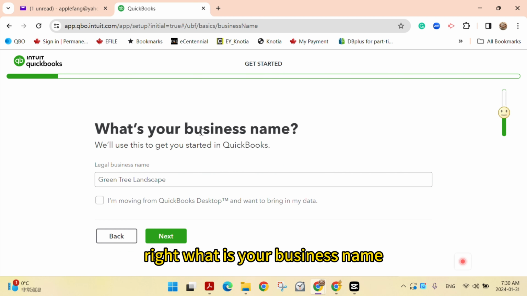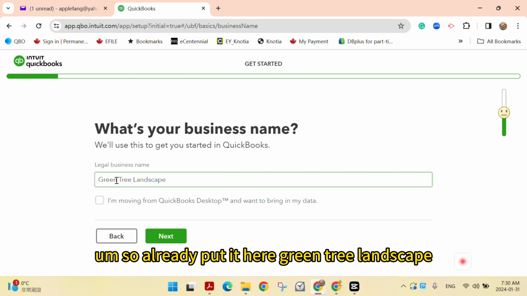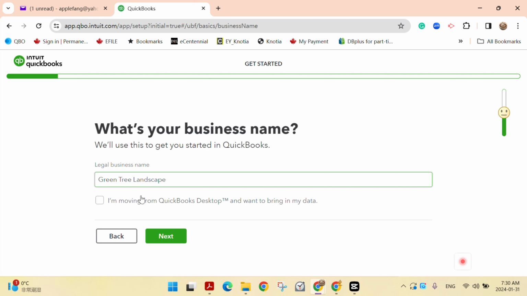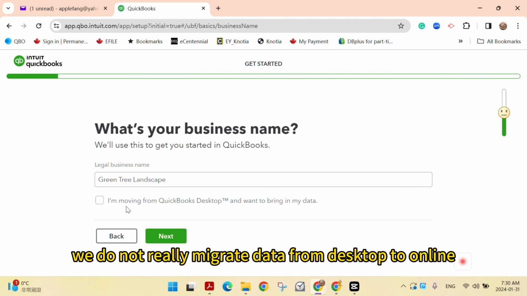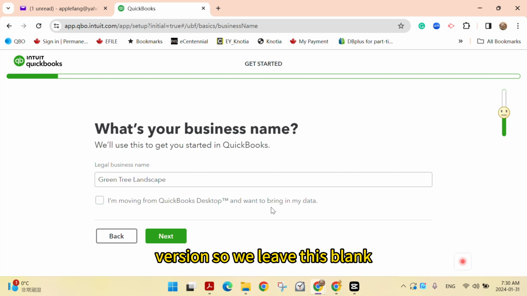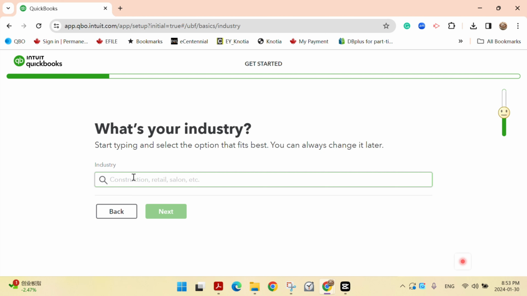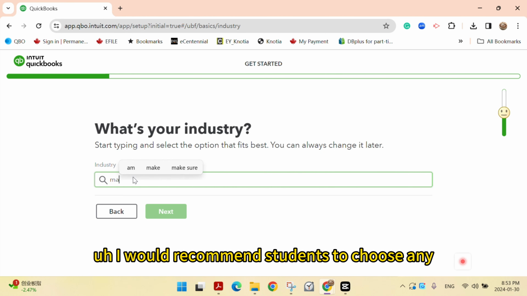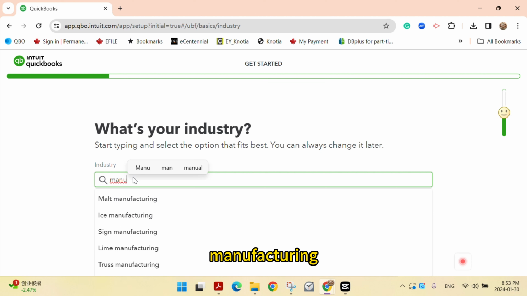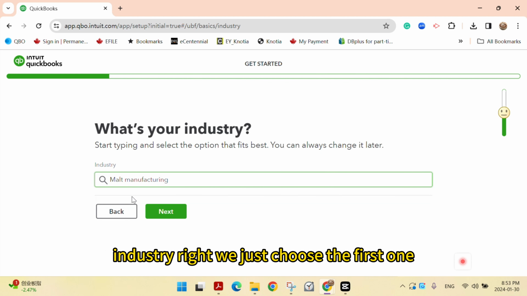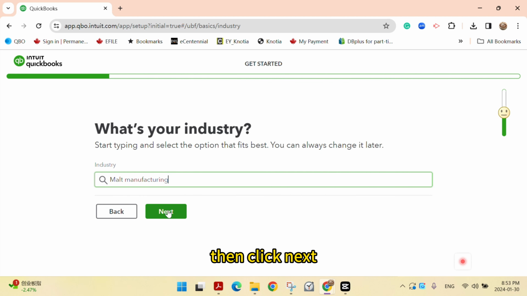What is your business name? This is always the first question. So I already put it here, Green Tree Landscape. Same as before, we do not migrate data from desktop to the online version, so we leave this blank and click next. Then, what is your industry? I would recommend students choose any manufacturing industry. We just choose the first one, then click next.